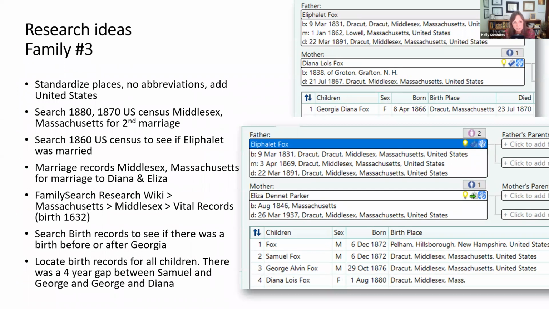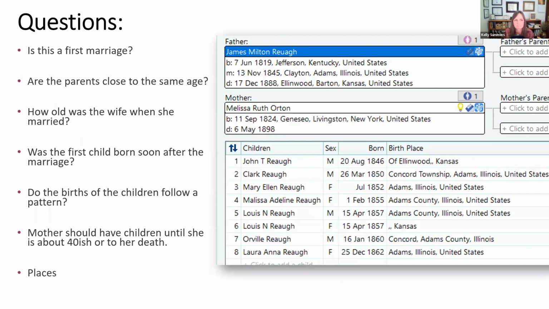There are a lot of research ideas here. Again, standardize places, look at census records for 1880, 1870, 1860, and look for marriage records for both marriages. Look on the FamilySearch Research Wiki, see if the marriage records are available and where they might be, and try to search to see if there were other children in that first marriage that we know about, and try to find the birth records for all of the children. And remember, try to determine if Fox and Samuel Fox are the same.